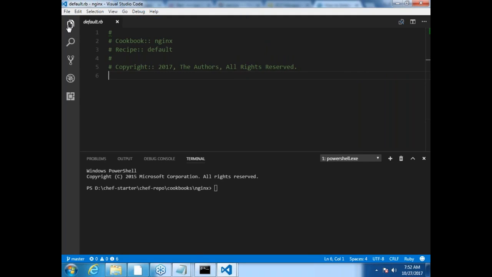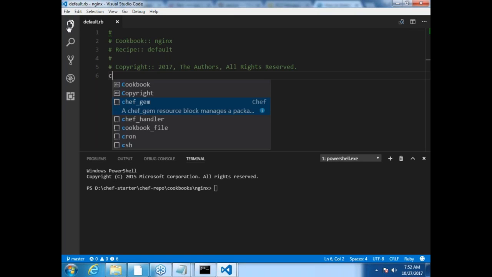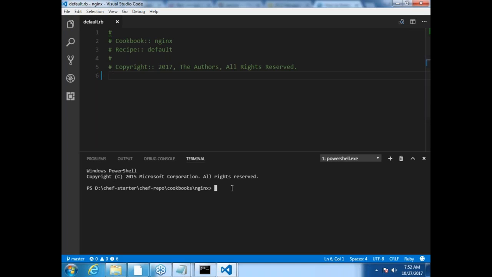So I am not going to write anything in default.rb. Now I want to create a recipe. Creating a recipe is very simple, right? Just create one more rb file, but I am not going to do that. I am going to use the same chef generate command to generate the recipe for me. So chef generate recipe.